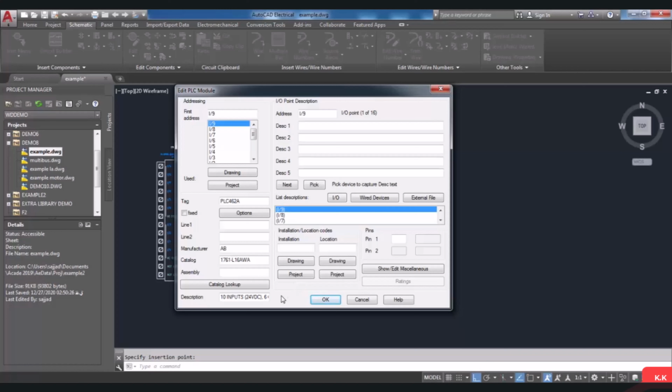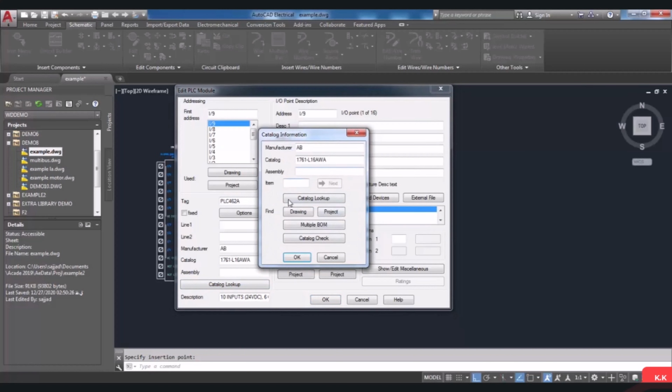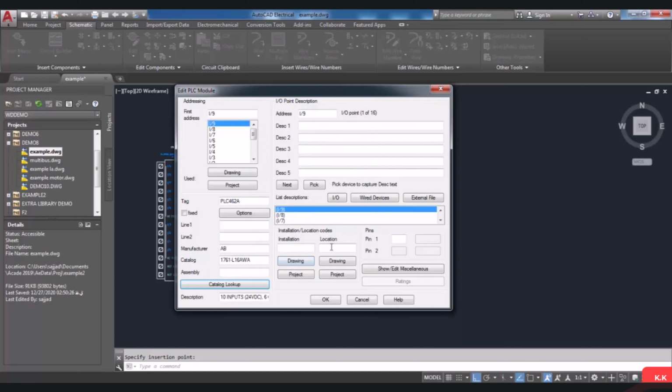The other option that I'm going to explain is Catalog Lookup, which makes it possible to specify the catalog information and search for your desired catalog in the Catalog Browser dialog box. By selecting OK, you can exit from this part. The other area is for specifying the point description of your model. There are 5 lines for descriptions, and you can write here your desired descriptions.